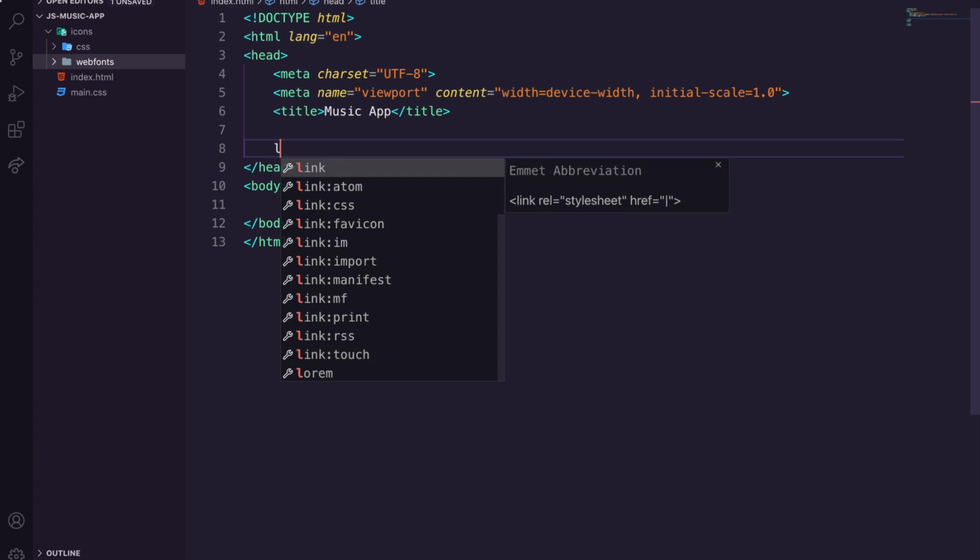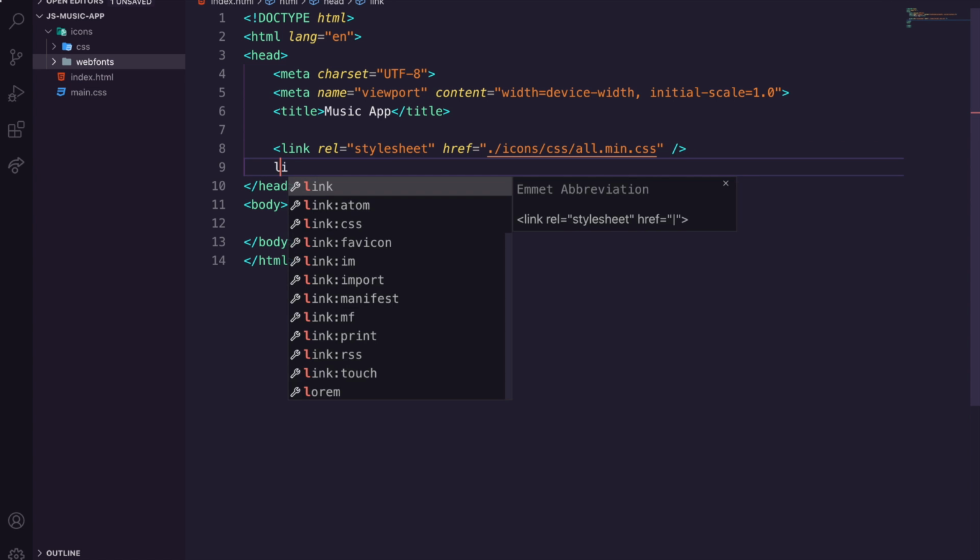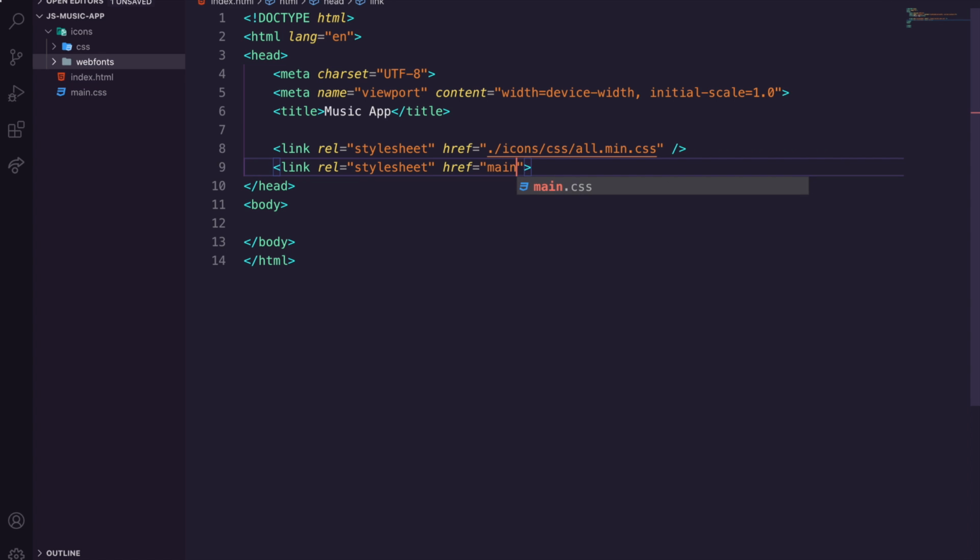the title. Now we need to link our icons style sheet. So what we're going to do is do /icons css all.min.css. We then need to link our main.css. Now, obviously, we could actually do relative like we've done there, main.css, and that will link that up.